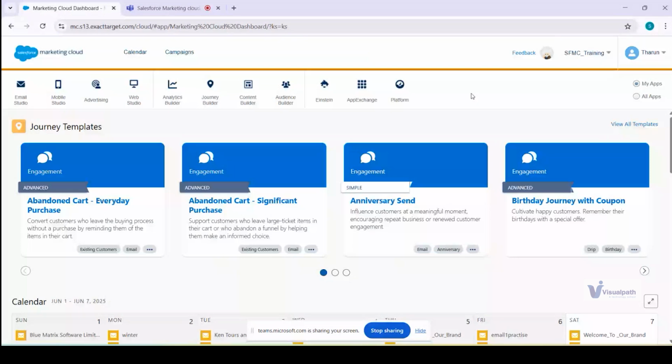People who are working in Salesforce Marketing Cloud will mainly ask whether you have experience on which studio, right? Either it could be Email Studio or Mobile Studio. The main thing is that Salesforce Marketing Cloud is widely used for mobile marketing and email marketing, because this is the well-known tool for email and mobile channels.